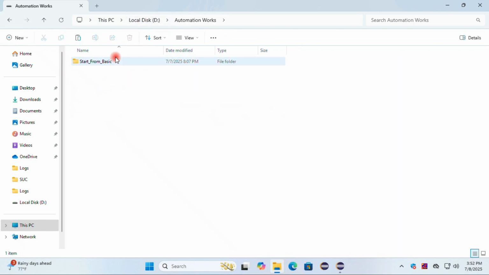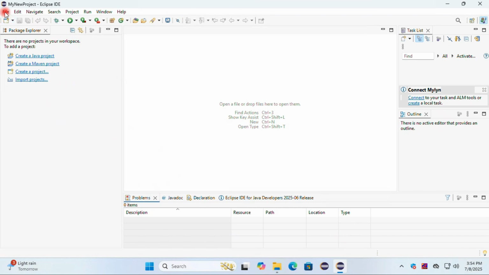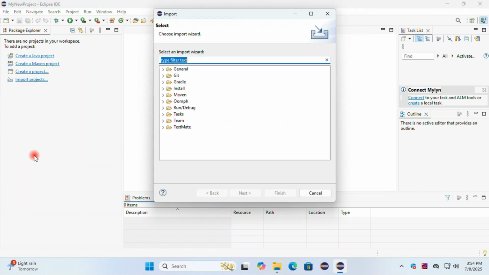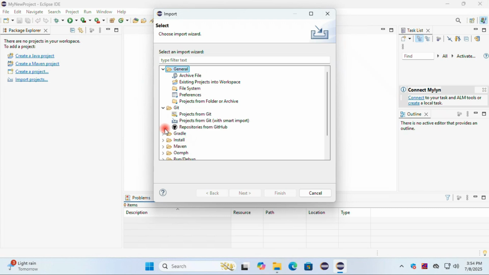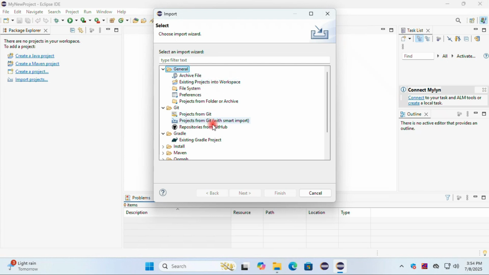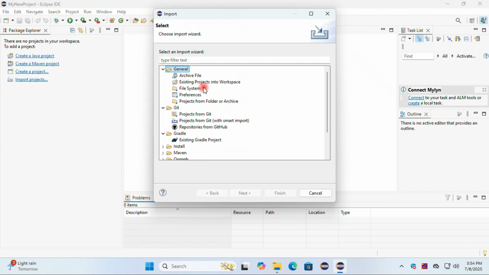Launch your Eclipse IDE, and after that guys, click on the File option, okay, and select Import. There are some options: General, Git. If you want to add your project from Git, you can select that option, okay, but we are adding it locally, so I have this project. Click on Existing Projects into Workspace and click the Next button.